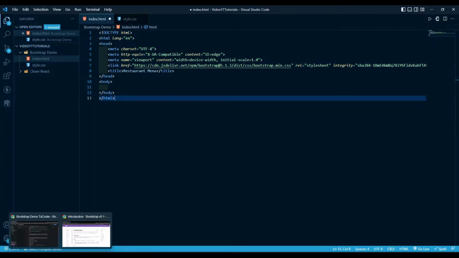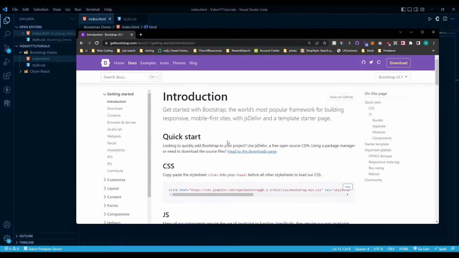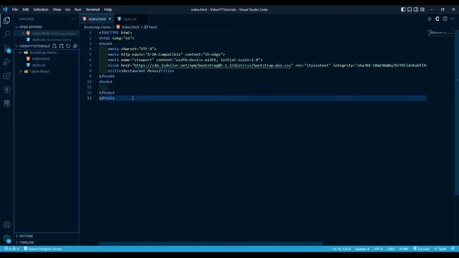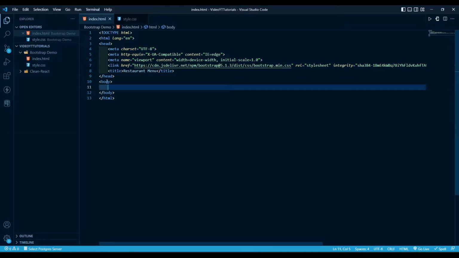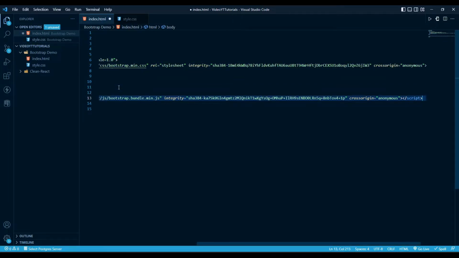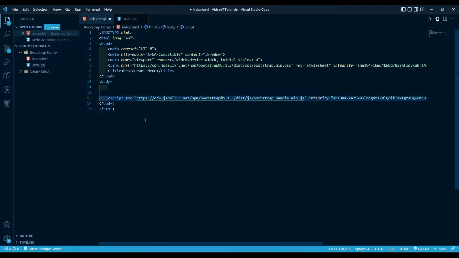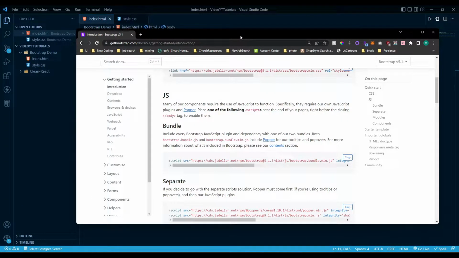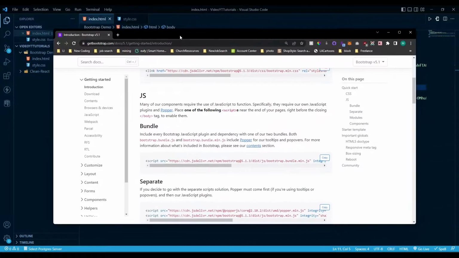Then we're gonna go back one more time to the Bootstrap website. We're gonna copy the bundle, the JavaScript bundle. We're gonna go back to your HTML file, and inside the body, between those tags, we're gonna paste that bundle or that script for the JavaScript, and we're gonna save it. Once you have that, we're gonna go back one more time to the Bootstrap website. We're gonna go back and forth a lot, so hopefully you guys can keep up with that.